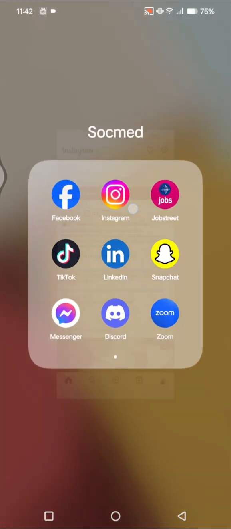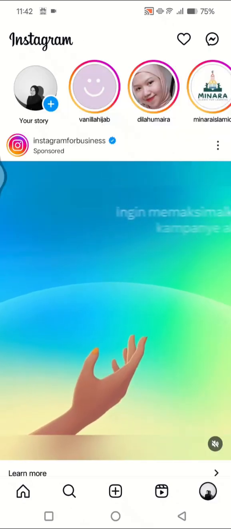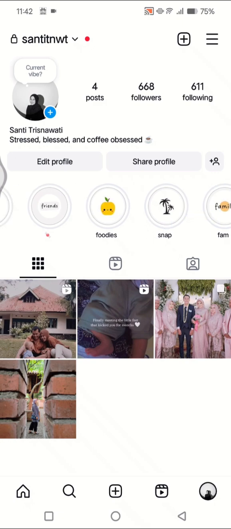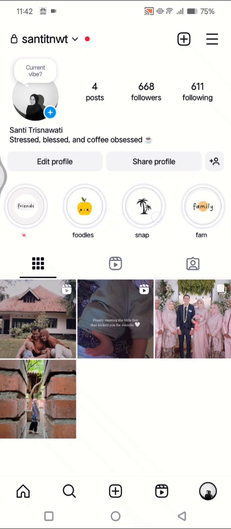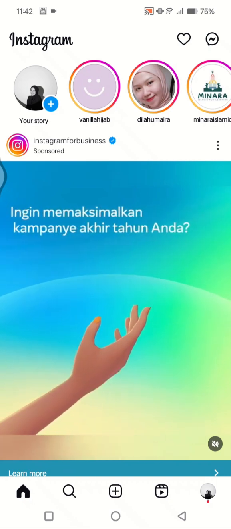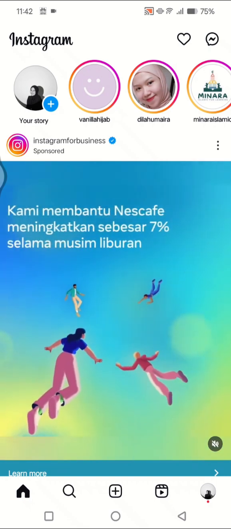So let's just open the Instagram app, and here on my profile I have this highlight, and I want to add updates into this highlight, but I don't want my friends to get annoyed by the things I post. So what you need to do is just follow this.